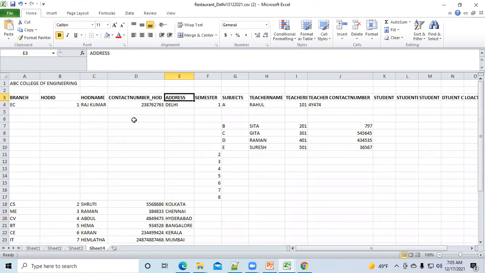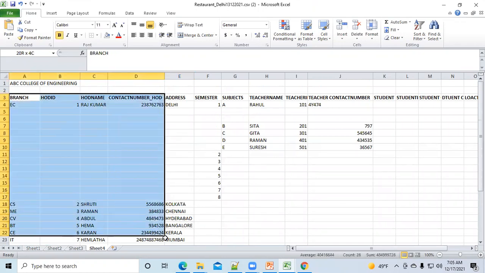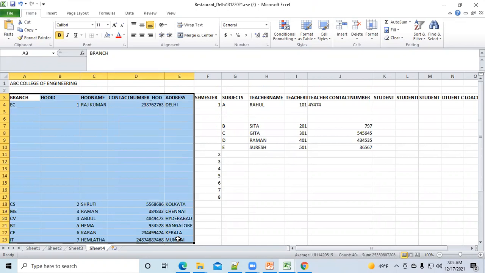Is this fine? So far, so good. Till here, you understood what I'm trying to maintain? At least every college, if they have to design a database or data warehouse, they want this basic information, right?